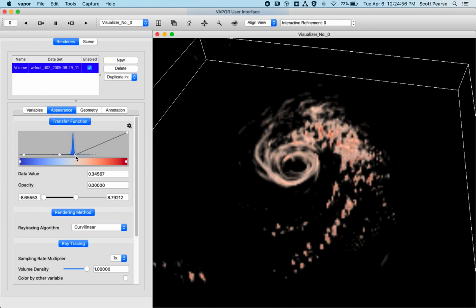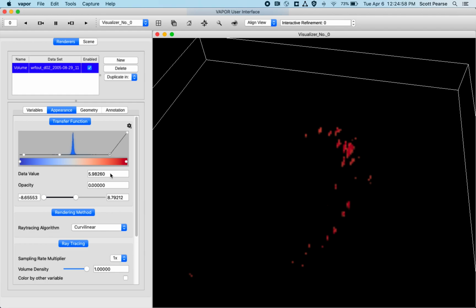But since I'm really only interested in the high values of W, I only want to put seeds where these very high values are. I'm just going to mask everything else out in the witch hat and then gradually ramp up opacity as I get to the highest extreme of W. So now we see these towers of high magnitude vertical wind.